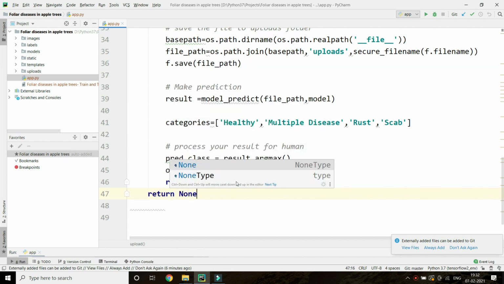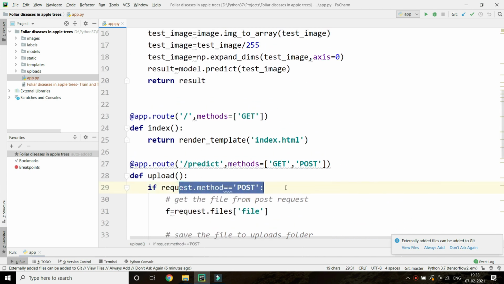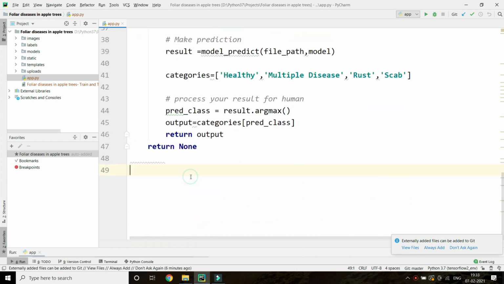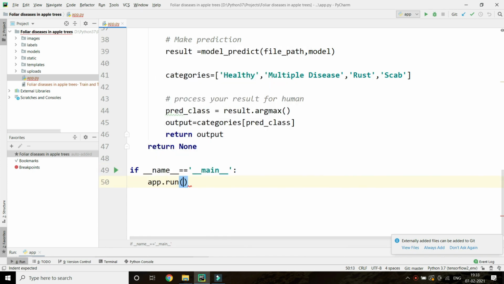Return none means at last, if the request method is not post, then return none. And at last let's start our app. If name is equal to main, that's how we start. App.run, debug is equal to false. If we set true, it will tell you what is causing errors, but there are some more errors occurring for me if I use debug equals true. So I am going to use debug equals false. You can try and test.